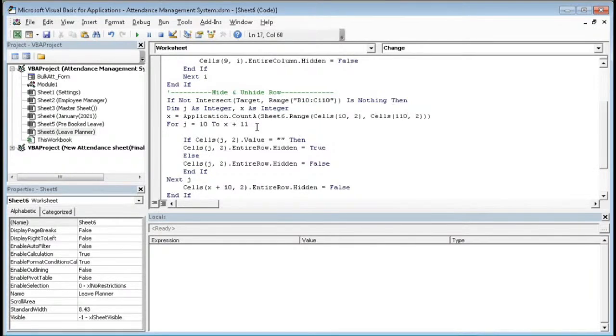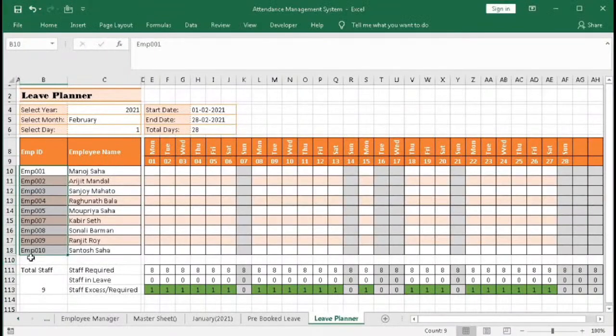Why it is plus 11? Because it will check from 10. That means here you can see cells 10 to. That means B10, from B10 to which row it will check? It will check only 9 plus 11. So our 9 plus 11 is 20. So it will check only up to row number 20.